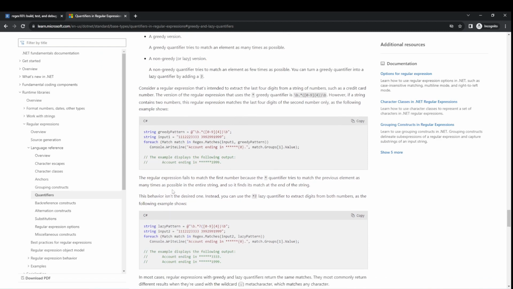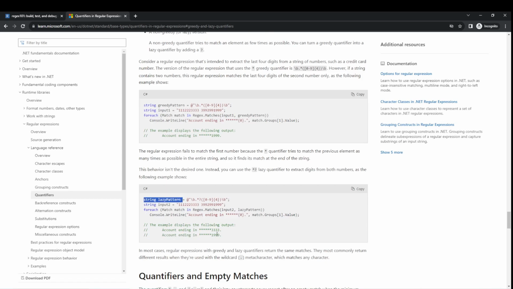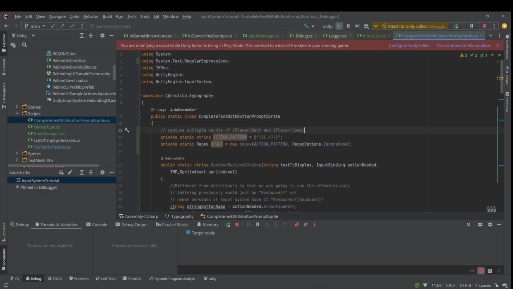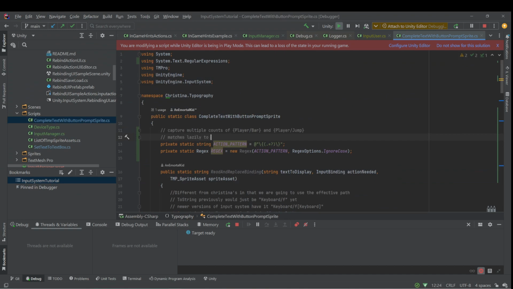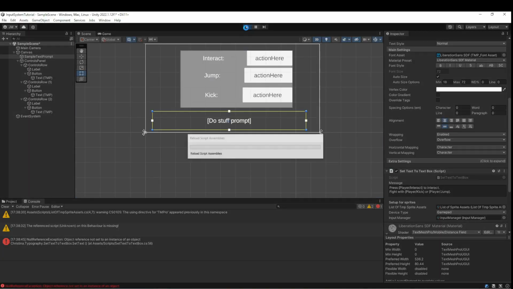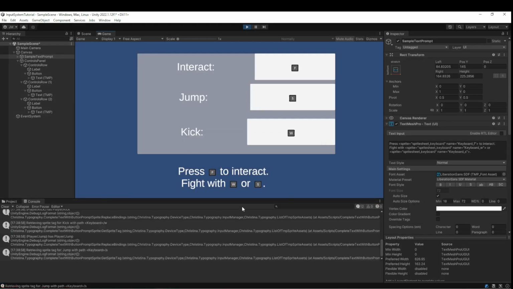We wanted to stop at the first brace, so we'll use the lazy version to match as few characters as possible per pattern. Back in our CompleteTextWithButtonPromptSprite class, we need to change our regex to include the question mark to make it lazy. Once our script compiles again, our bug should be fixed.